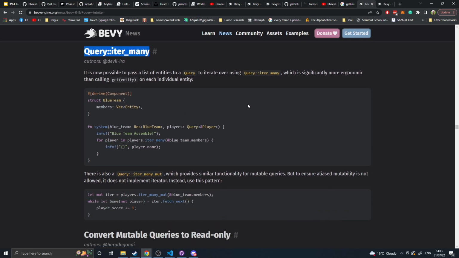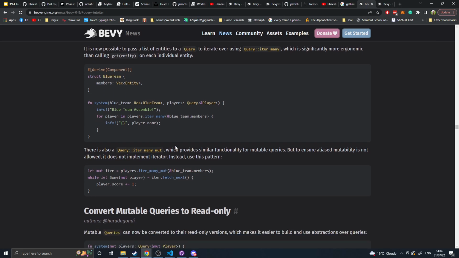And I don't know if it's faster. I was reading something that said it was faster, but I thought this feature was already in Bevy, but apparently not. And then there's also the mutable version for this, which works slightly differently, because instead of being an iterator, because it has to enforce not allowing multiple mutable queries at the same time, it works as a while let fetch next. So basically the same as an iterator, but you have to use slightly different syntax, because of its need to guarantee against mutable aliasing.